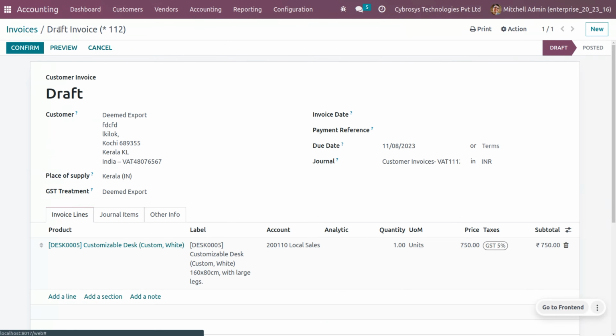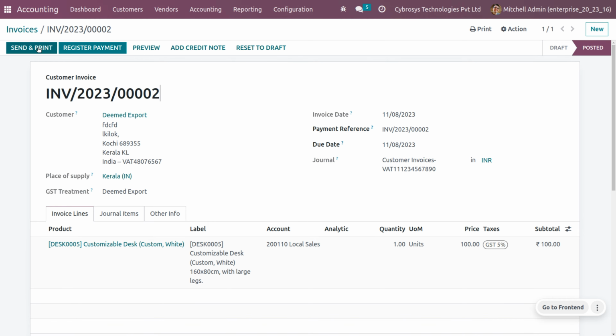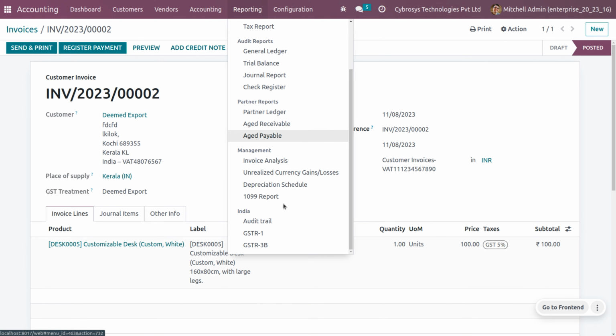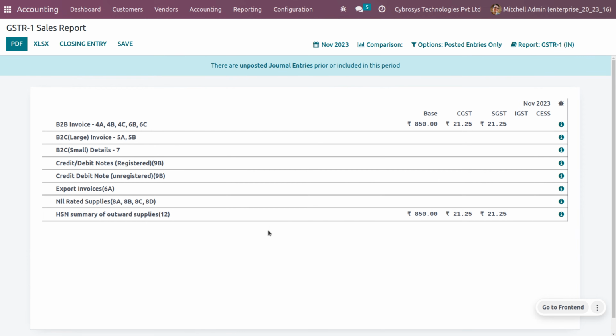Now let's move on and let me consider the amount as 100. Okay, now let me confirm this. So as I confirm this, under the report you would be able to find the change. That is, under the business to business invoice you can find the change, and here also that is affected.